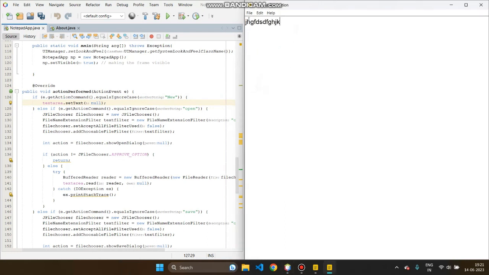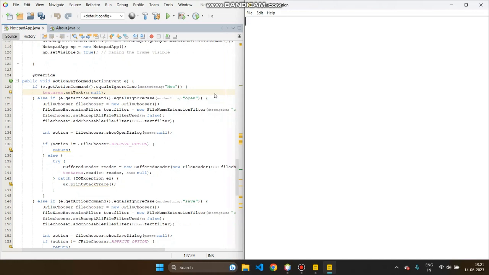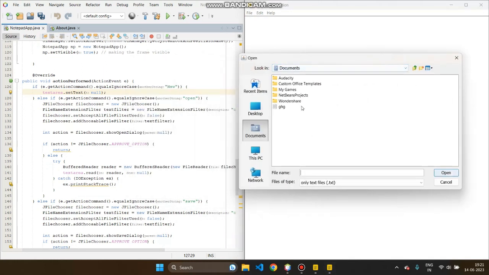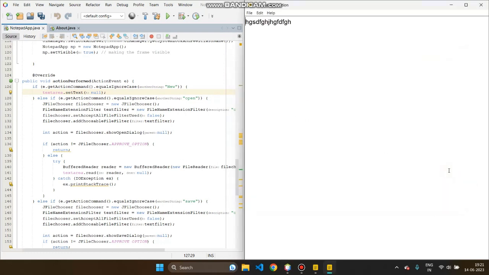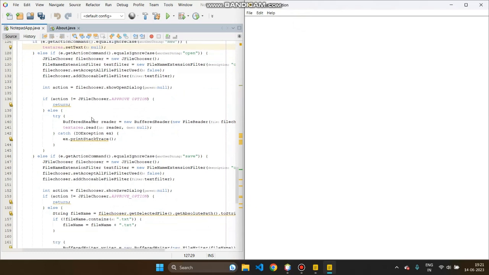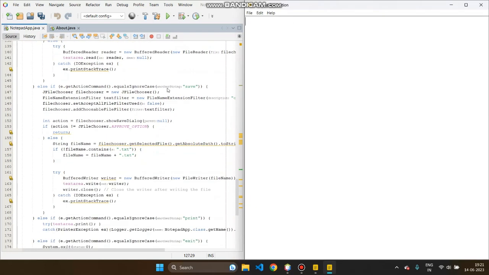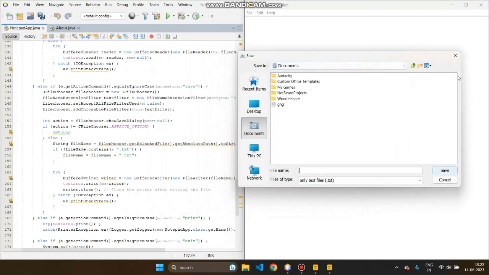Suppose this is a text that I have written, and when I click on this, it will set the text area to null. There will be nothing written on this. Similarly, if I click on open, then it will open up this window. From here I can open some file. See, I can open. Now one more thing. Here it is written e.getActionCommand equalsIgnoreCase. So if I click on save, then it will open up a window, and from here I can save it.